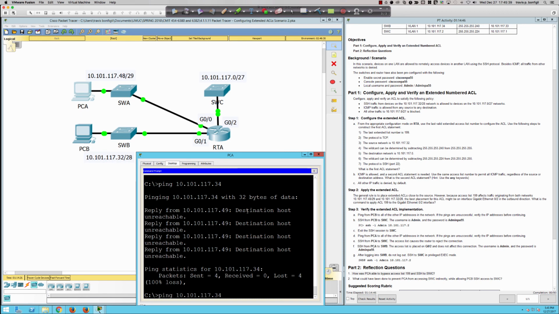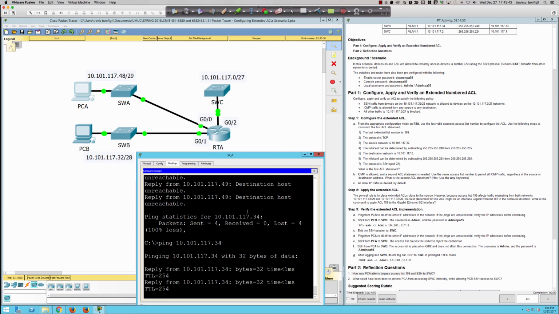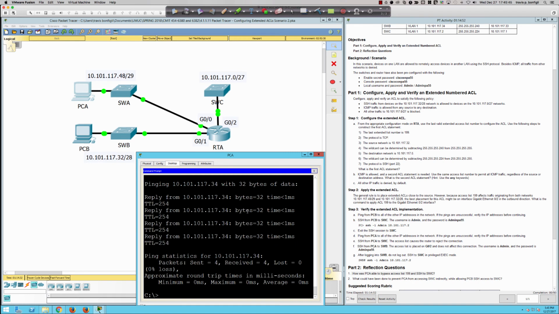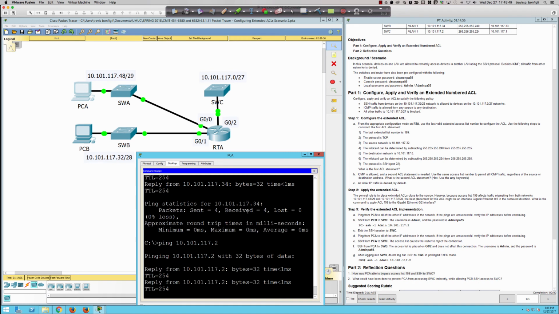So now I've updated that ACL. I realized the mistake that I made. I now go back and try to ping from PCA to switch B. So I can ping switch B. What about switch C? Absolutely.